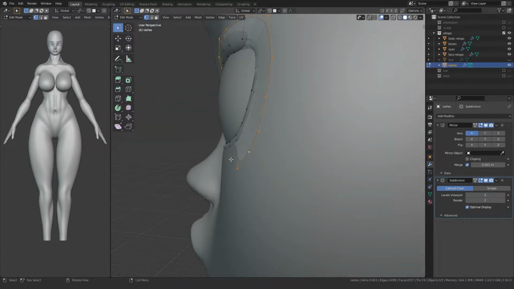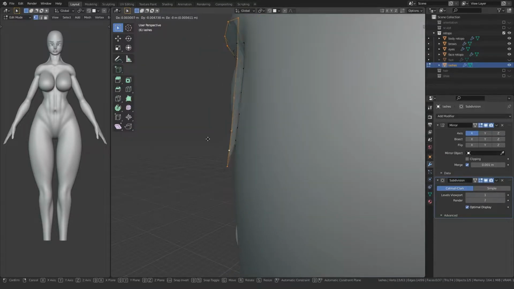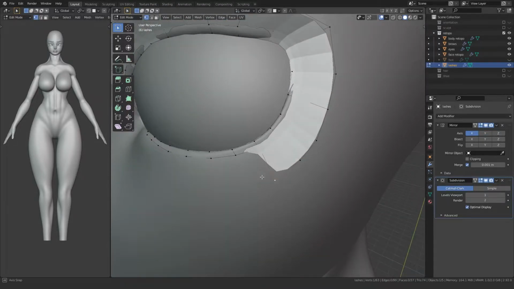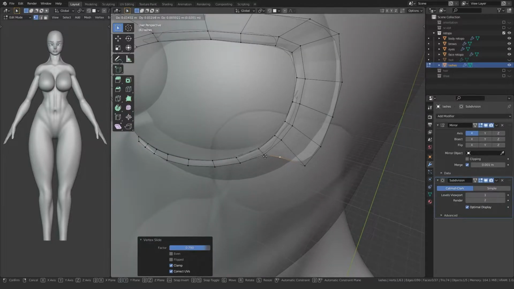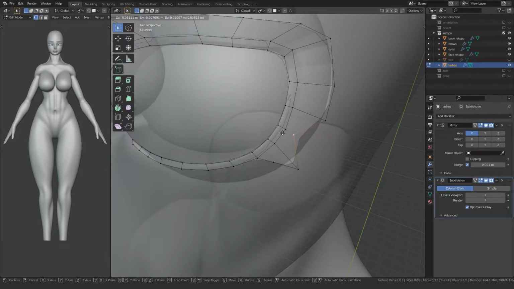Another tip I can give you guys is if you extrude, for example, an edge, or edges in this case, you can immediately press S to scale them. So just press E and then you immediately press S.